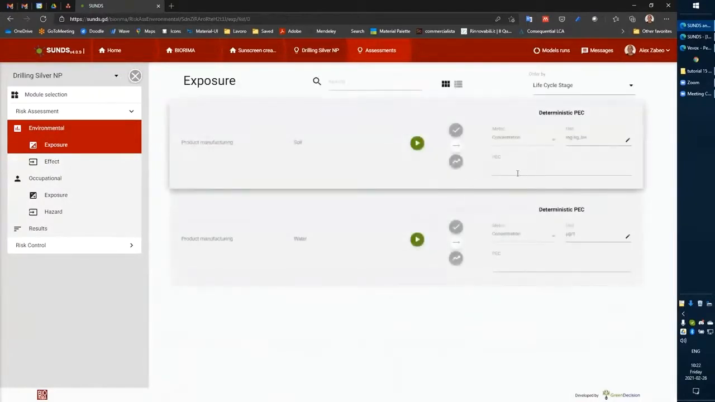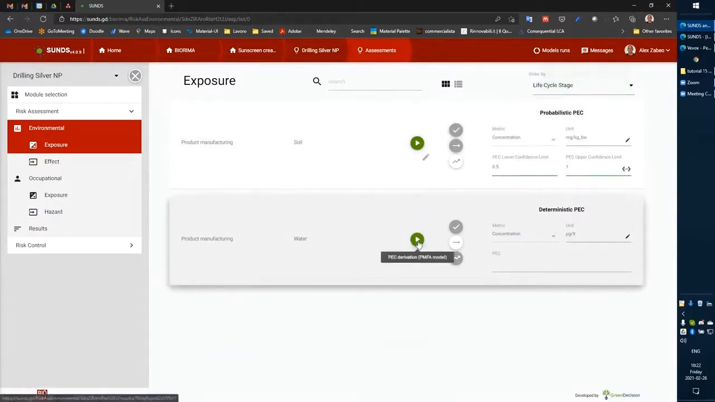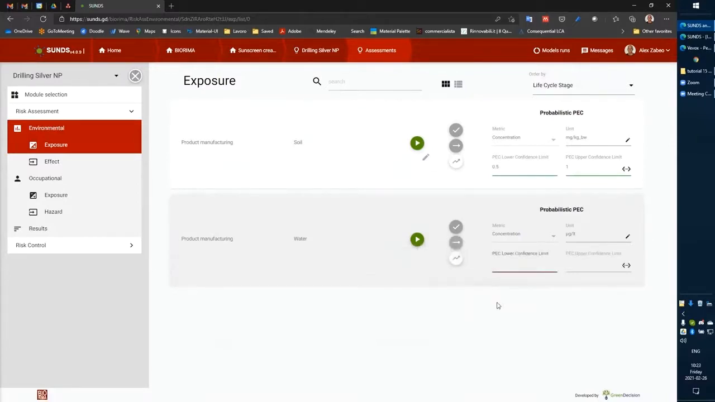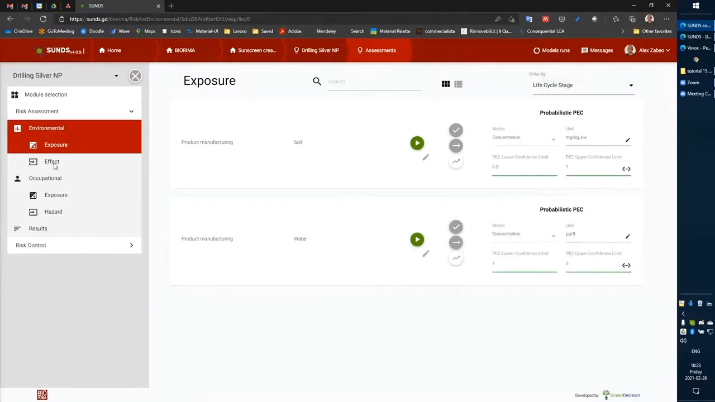So what you get in the end would be a probabilistic value here, like this. And the second part would run the same model, so it's exactly the same. So let's put also here some values. And so we now have evaluated our exposure. Let's move to the effect part.